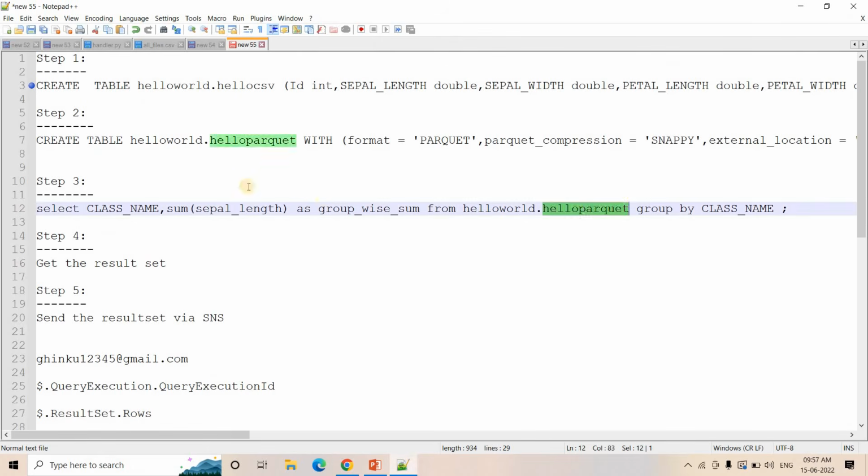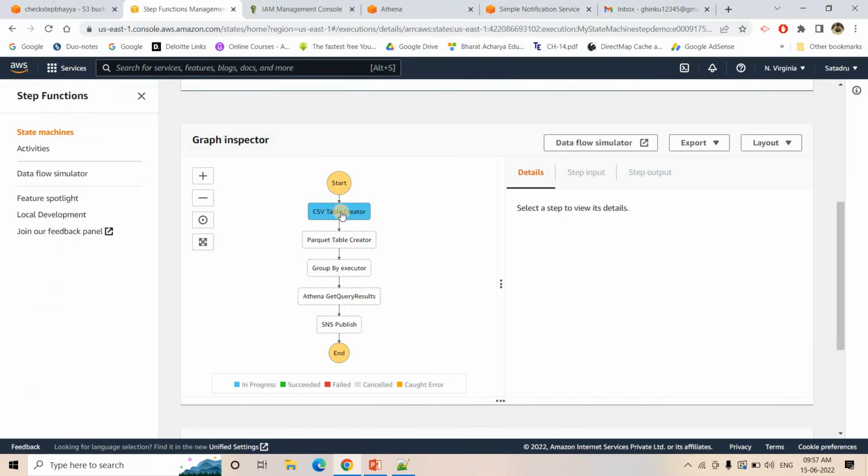As you can see here, on the Parquet data we are applying group by, because that is kind of faster because of predicate push down, because Parquet data is stored in columnar format, so that is kind of easier to do group by, and all operations are a bit faster and optimized. And once that is done, we will fetch the query result, we will send via SMS. Okay, so this makes our complete orchestrated pipeline.